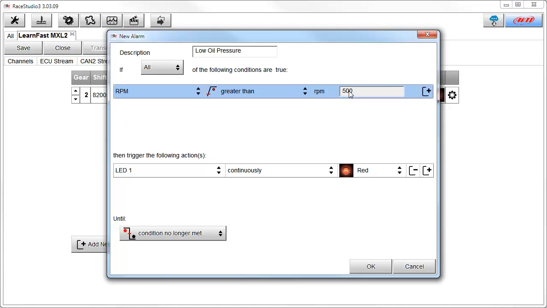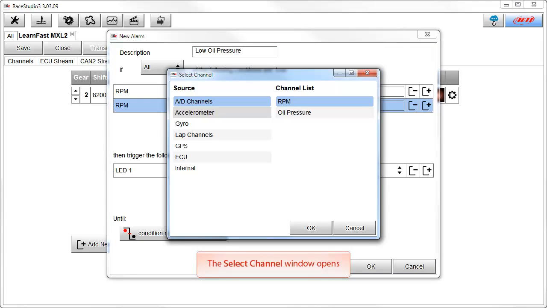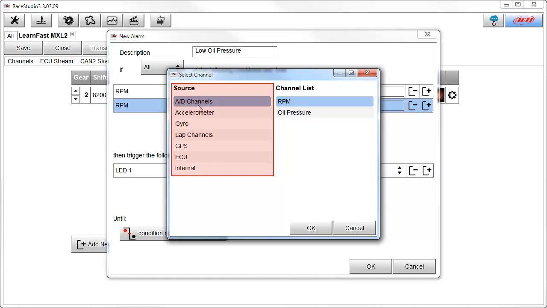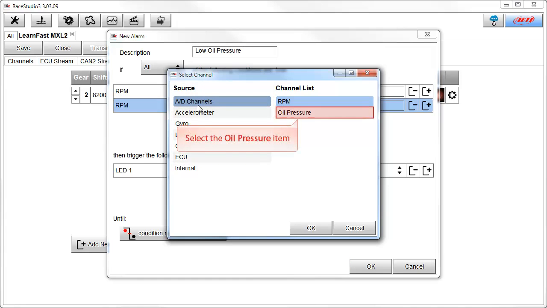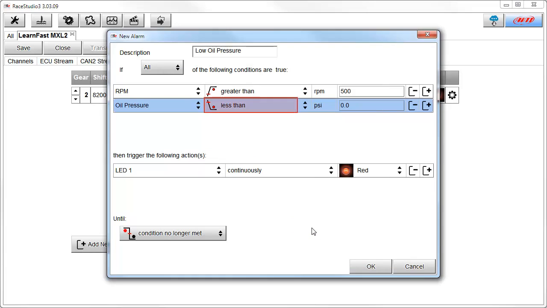And now we need to add a second condition for when our oil pressure is lower than 20 psi. To add this condition, click on the Add Condition button. And now we have our second condition, but we now have to define it. So in order to define it, we need to select on the Channel Selection button. And this opens the Select Channel window. And we have the right source of analog digital channels selected, so the next thing to do is select the oil pressure item. And click on the OK button. The less than condition is what we want, so the next thing to do is select the text box and type in 20 psi.